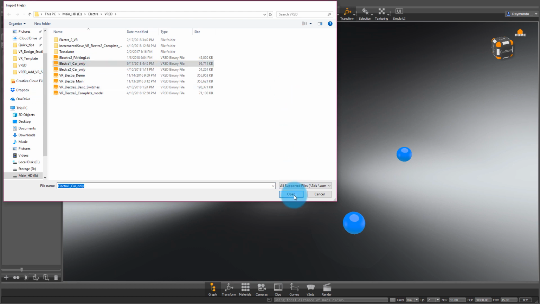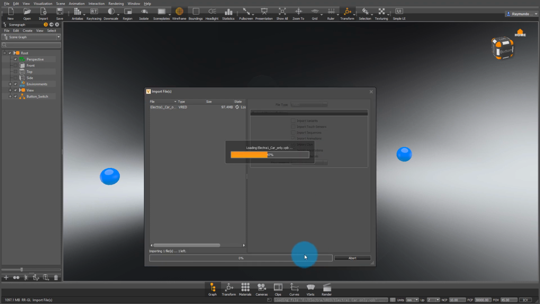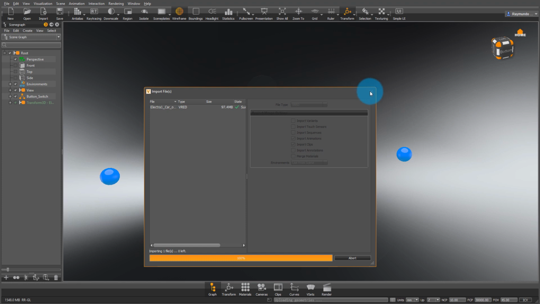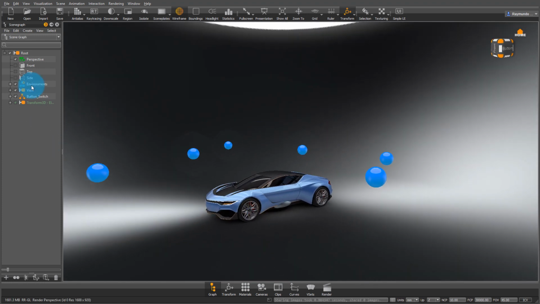Now I want to add Electra into this file. Remember, if you don't know how to set that up yet, I have another video that shows you how to go from Alias to VRED and then exporting out the prepared file. These files already have ambient occlusion, they already have materials. All I'm importing is the car. And as you can see here, everything comes out pretty nice and clean.